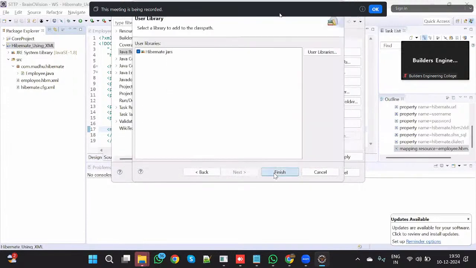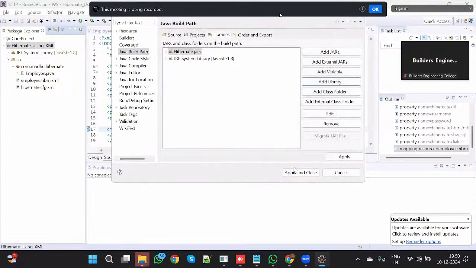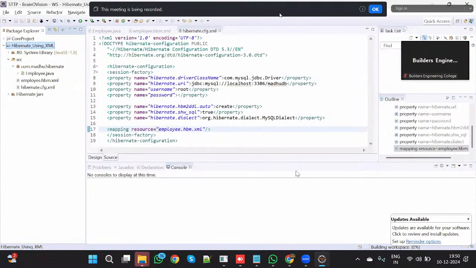Click on finish. Why are we adding the jar files? We are going to use some predefined classes of Hibernate. If you want to work with the predefined classes of Hibernate, we need to add the Hibernate specific jar files. That is the reason we are adding the jar files.